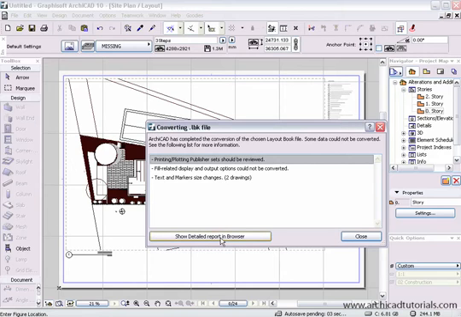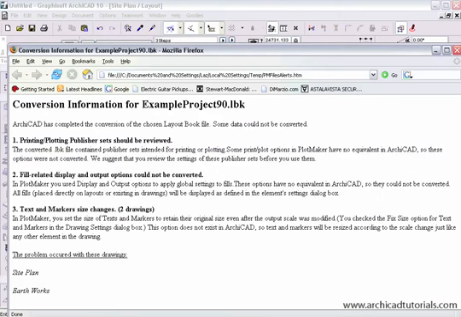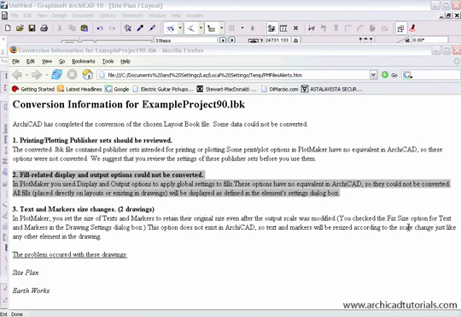And to have a look at each item here, I'm just going to click on the Show Detailed Report in a browser. The first option basically says that some of the print plot options in Plotmaker don't have an equivalent in Archicad, so you should review your print plot options in the publisher before we actually print the drawings. Option 2 merely refers to the display and output for fills.